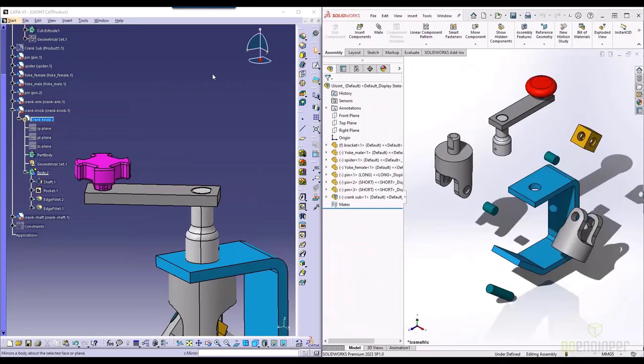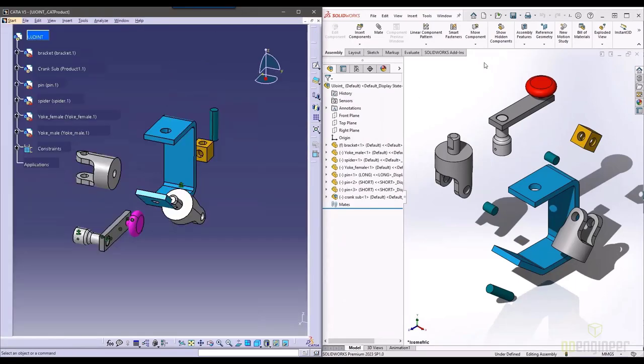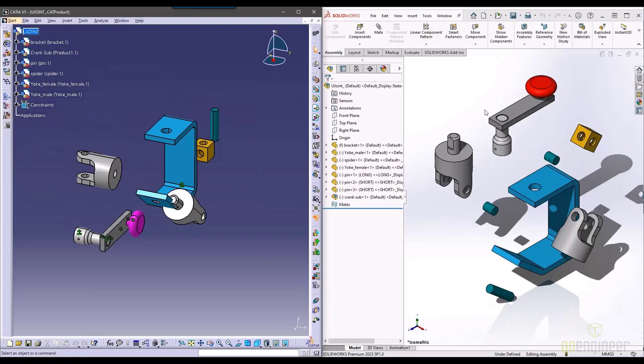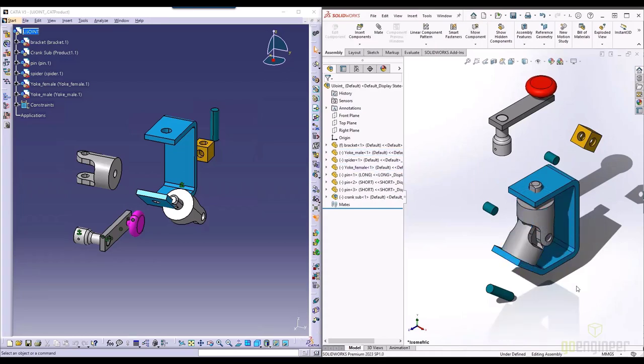So looking at some assembly features now, as you bring in parts into both SOLIDWORKS and CATIA, obviously they won't get placed in their assembly position. However, you do want to move them roughly where they're supposed to go so that when you set your assembly constraints, you don't have any unexpected outcomes or orientations.